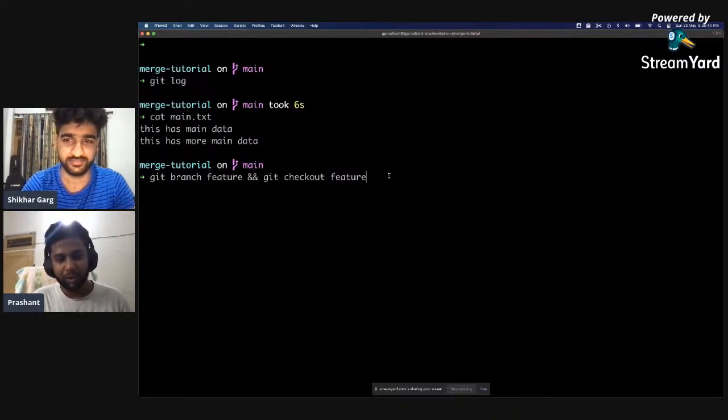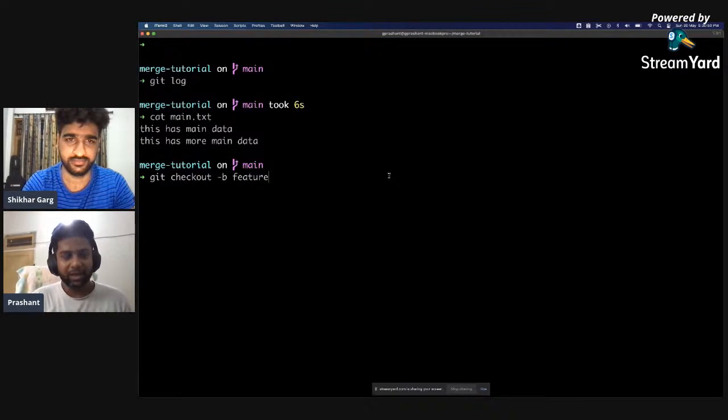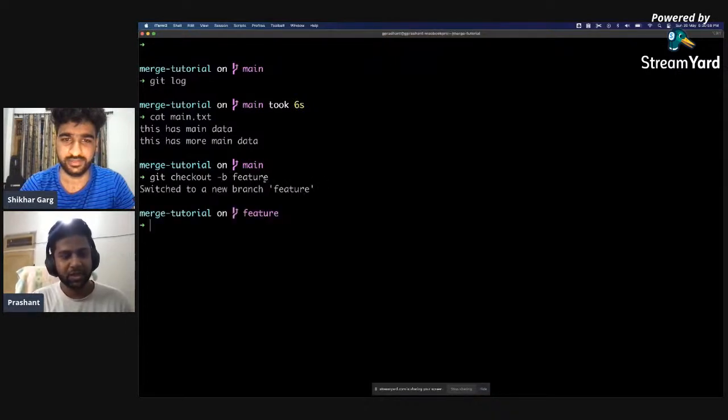There is a shorter way to do that, which is generally more preferable: git checkout -b branch name. It will create a branch with this name and also go to that branch in one single command. So yeah, let's do that. We have now switched to a new branch called feature.